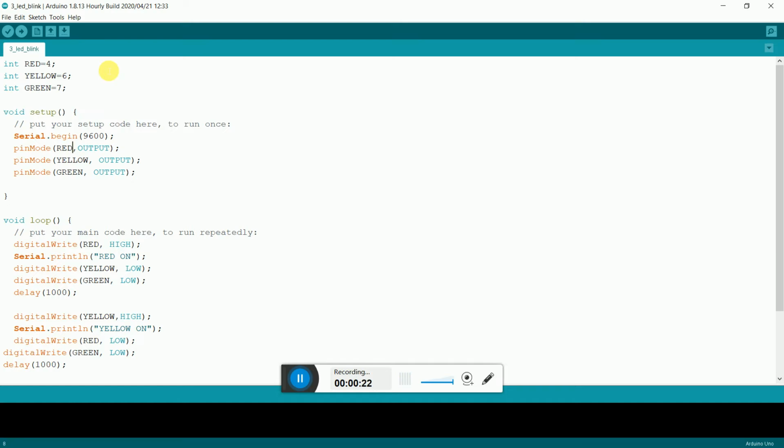by step. This particular program which you are seeing is for the 3 LEDs which are attached to the Arduino board, and we have to prepare a blinking pattern. So how can we proceed?